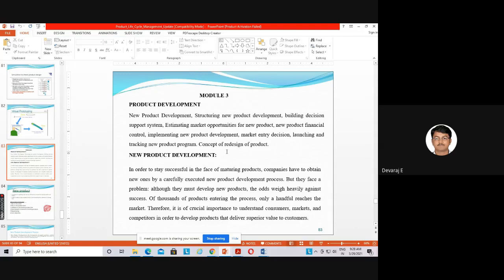Then you can say growth and development, that is to grow the company. For that they are going for new product development, right? To grow the company, to get more profit, to get more revenue, they are going for new product development. So these are the main reasons why the companies are going for new product development.